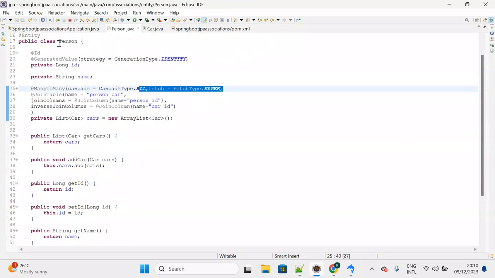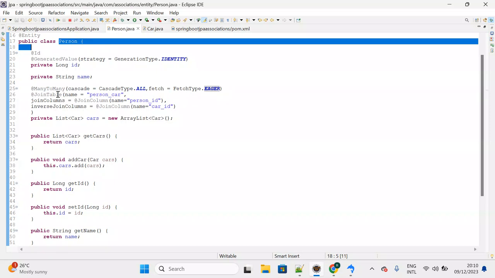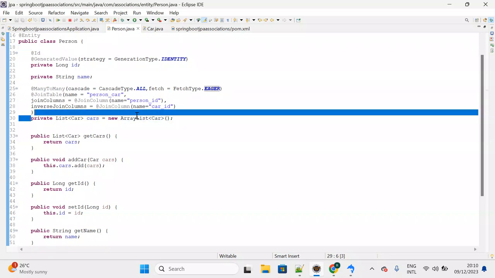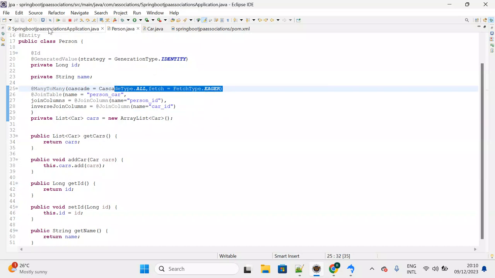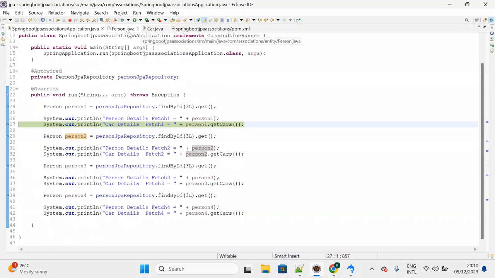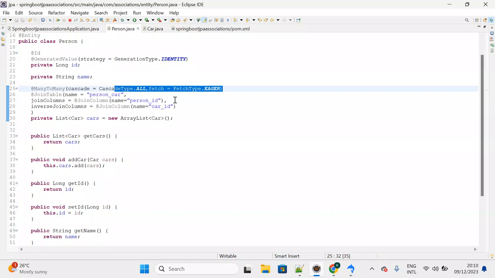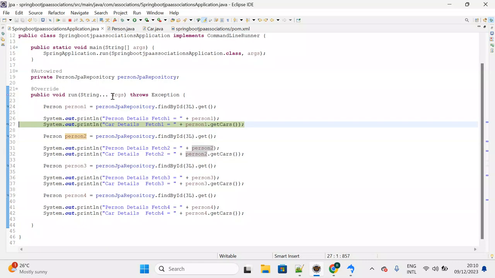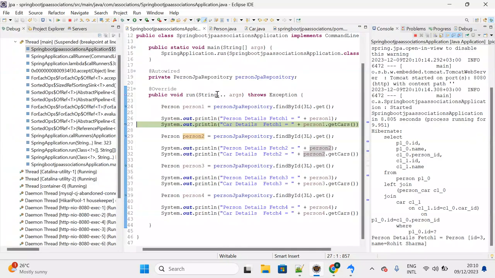What will happen whenever we try to fetch the person details? Along with the person details, we will get car information as well, because I have now given it as eager loading. So those who are watching newly, if you don't know eager loading and lazy loading, you can watch my previous videos to understand. Okay, so now let me open the console.